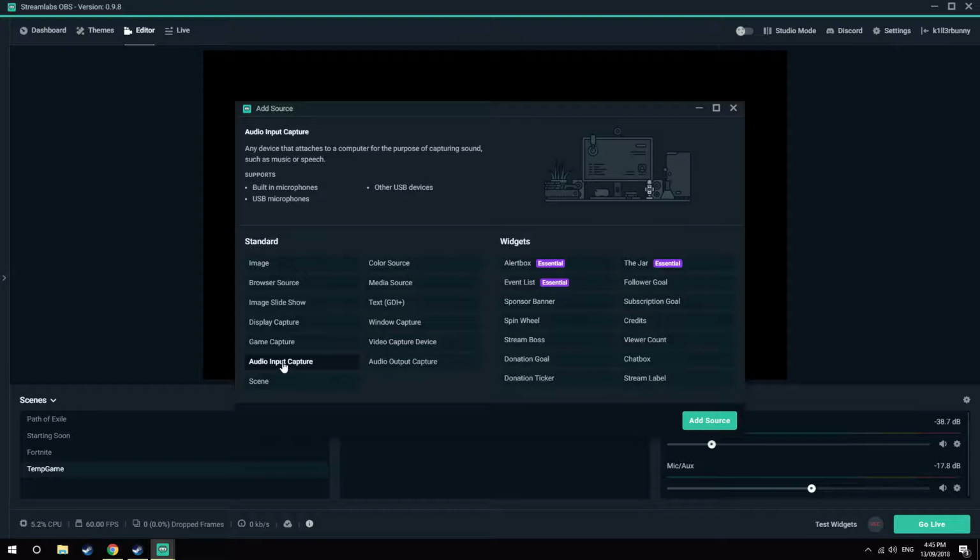Audio input capture. I'm not sure why this is here. So I guess this is maybe for if you have an extra person, say like a podcast, so you have extra mics attached. You need other people talking and you want to be able to mute them and mute other people.